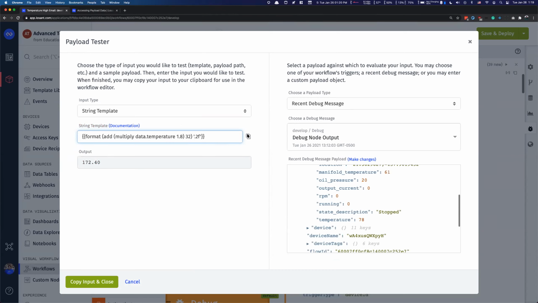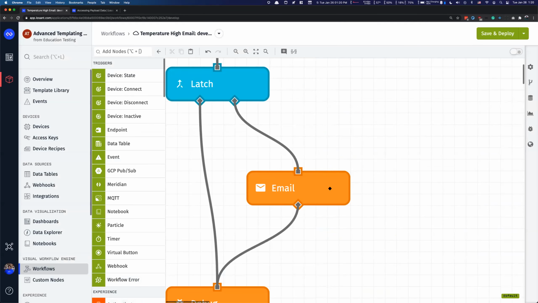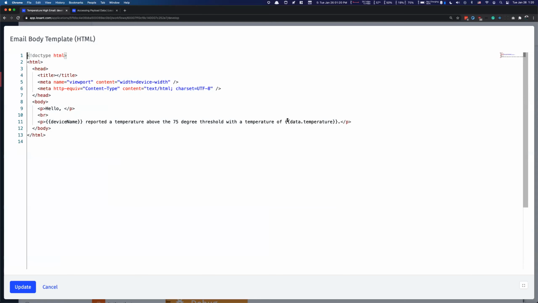So I can click this copy button, and close this out. I can go back to my email node, back to my email body, and select the whole temperature template here, and just paste right over that. So now we're actually making that conversion in line with templates without having to add overhead complexity in our workflow. And now we have that temperature conversion in our email.